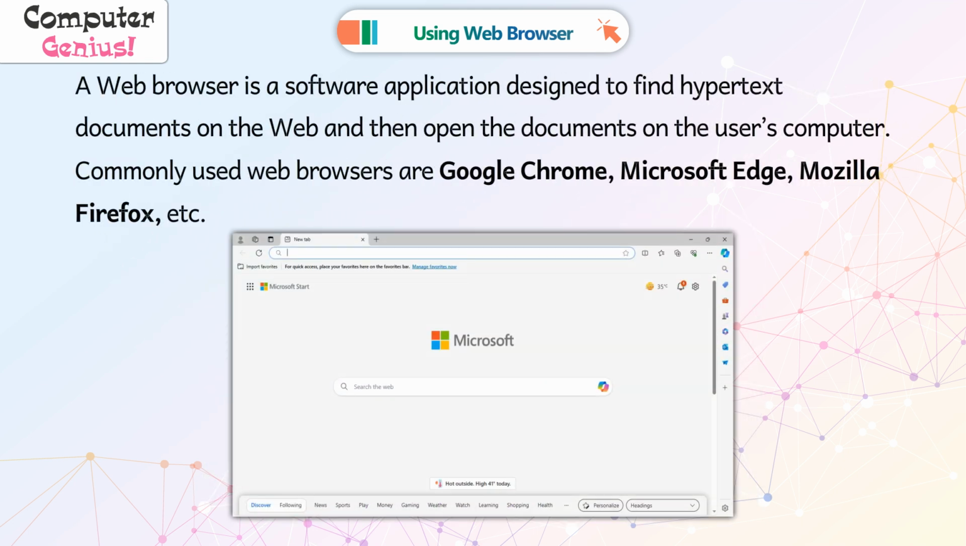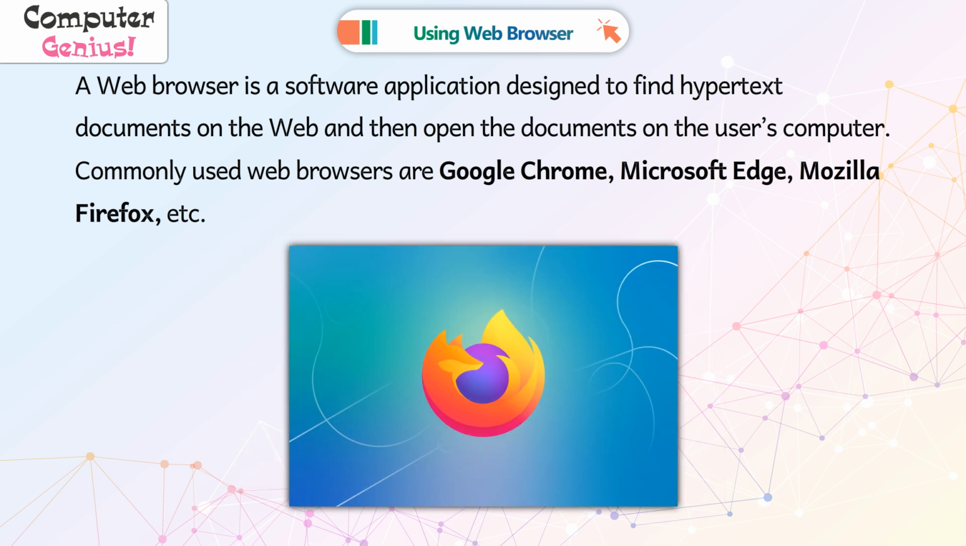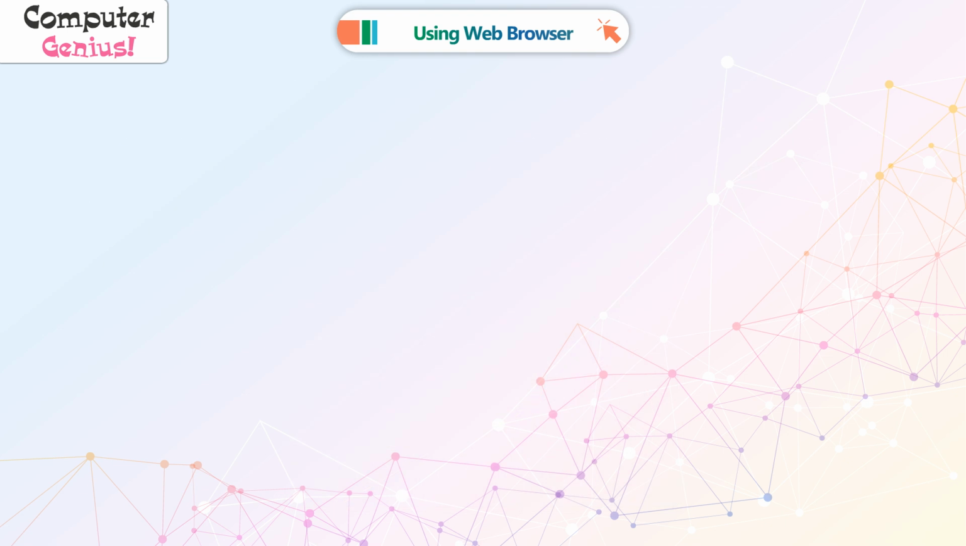A web browser is a software application designed to find hypertext documents on the web and then open the documents on the user's computer. Commonly used web browsers are Google Chrome, Microsoft Edge, Mozilla Firefox, etc.